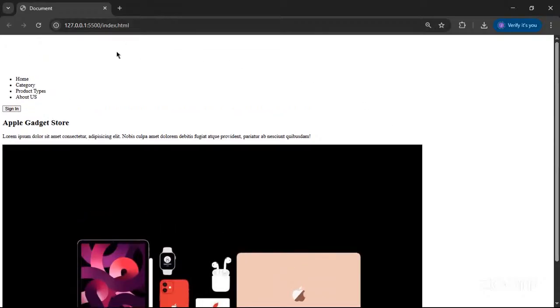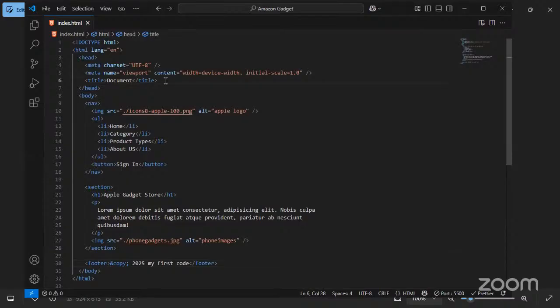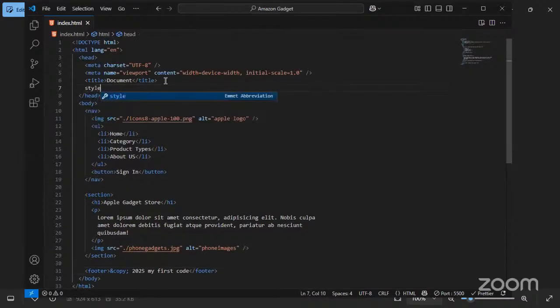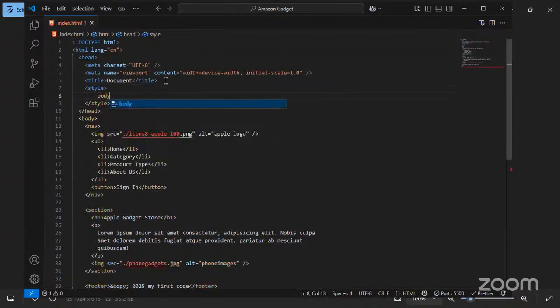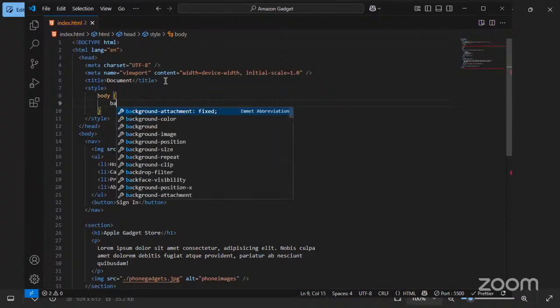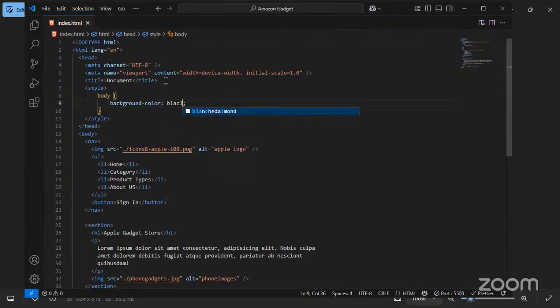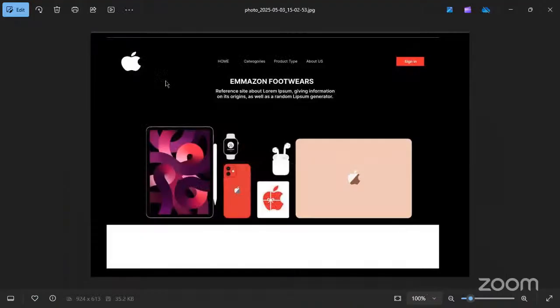The stuff is not showing. My link is not showing me. Let me just write one small CSS style right here at the end. So we have style. Inside of the style, I'm going to reference the entire body. Body, brackets, and let me write one CSS rule: background color black. And yeah, that is it.